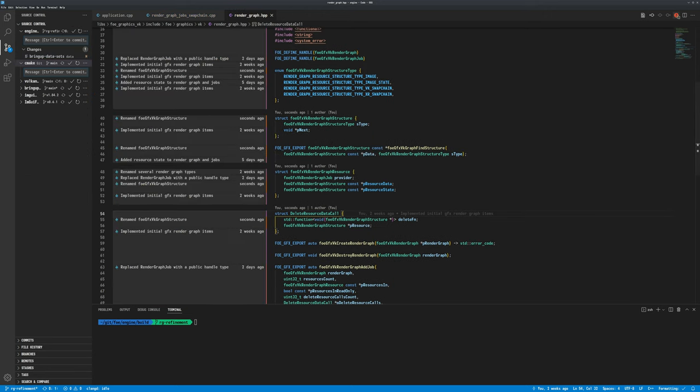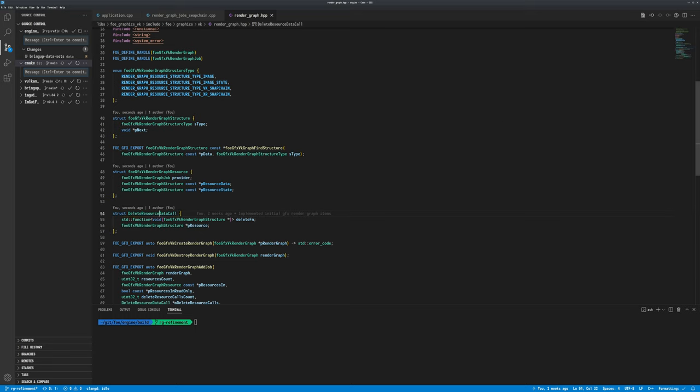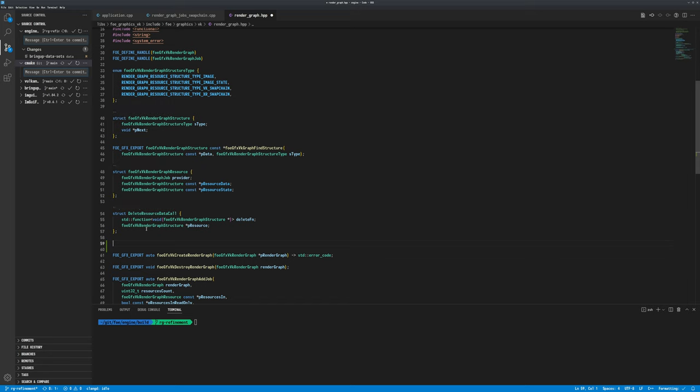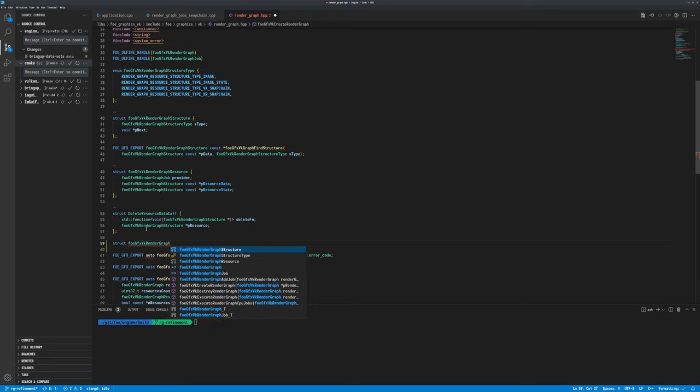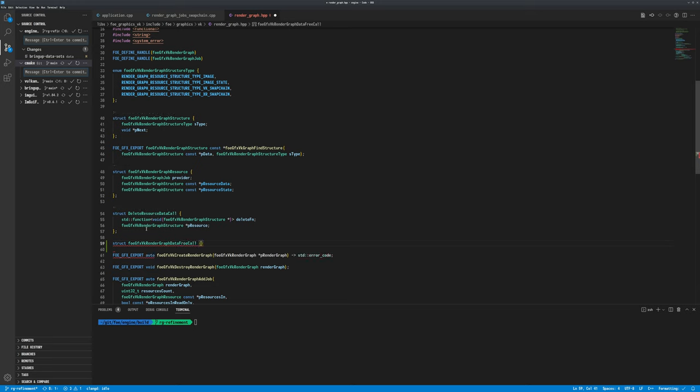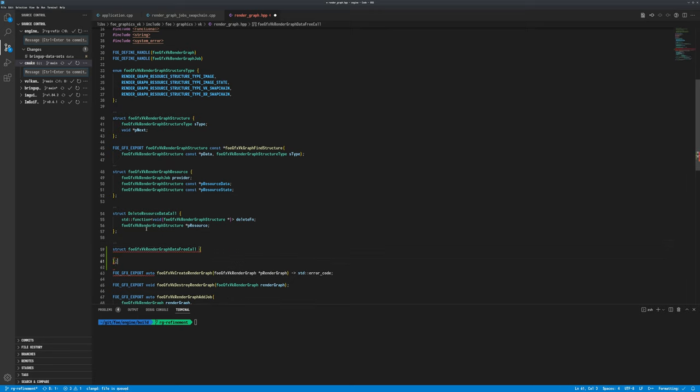Yeah, whoops, turn that off. The delete resource data call, it really doesn't have to be resource specific, and it doesn't have to operate on a structure. I can probably redo one, so it's like info graph HDK render graph free call, data free call. Okay, I'll just call it that for now.